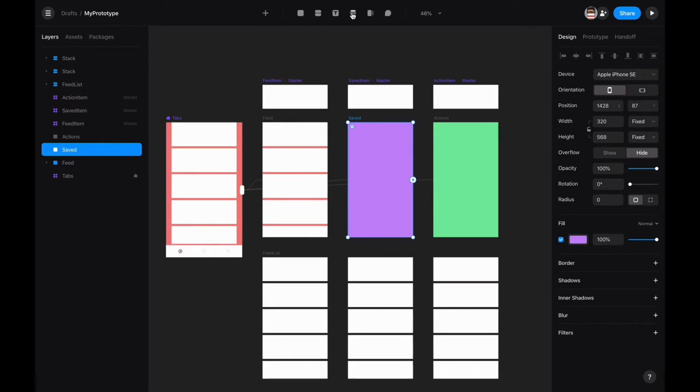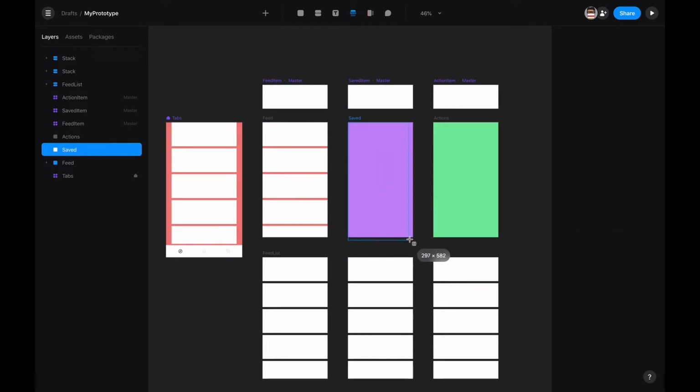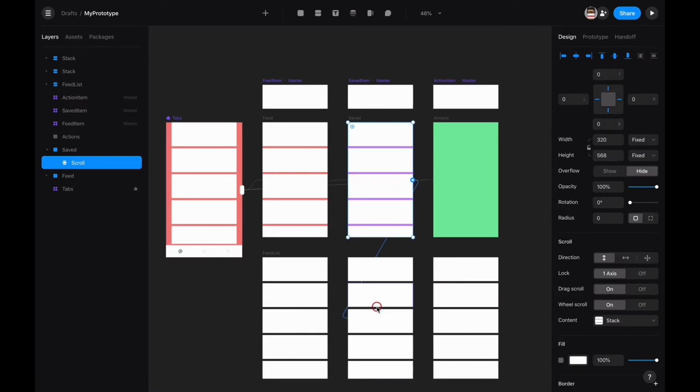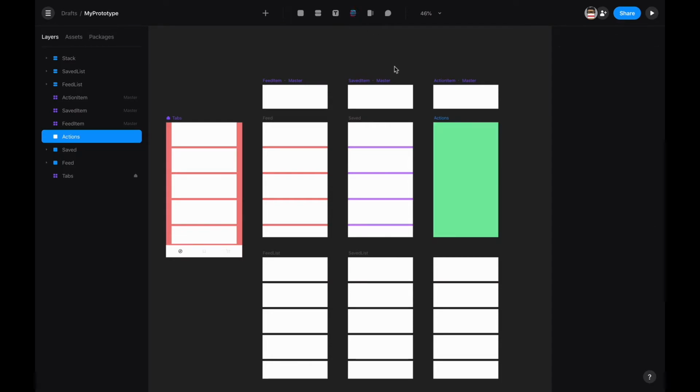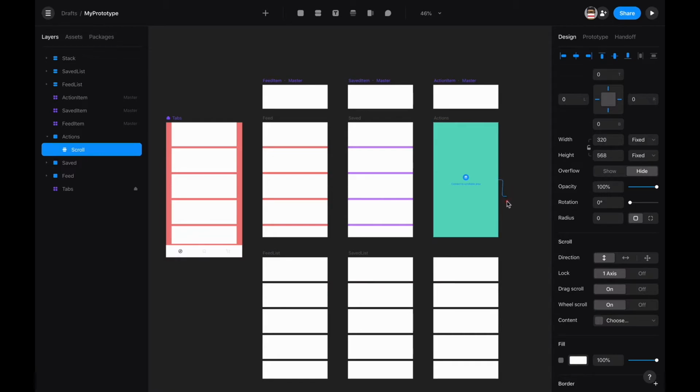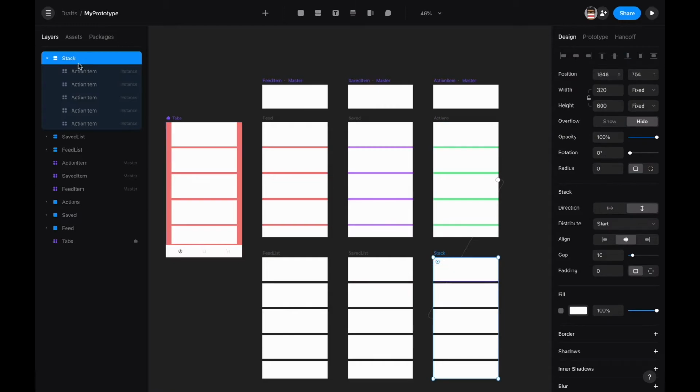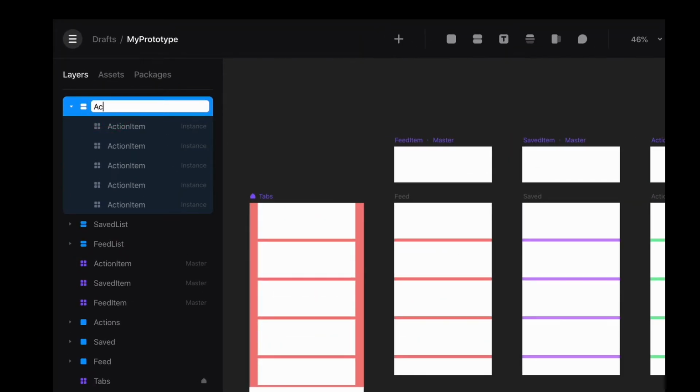I'm gonna create another scroll from here, connected to here, and the stack is going to be called saved list. I'm gonna create another scroll inside of the action frame and drag and connect it to this stack, which I'm going to rename action list.